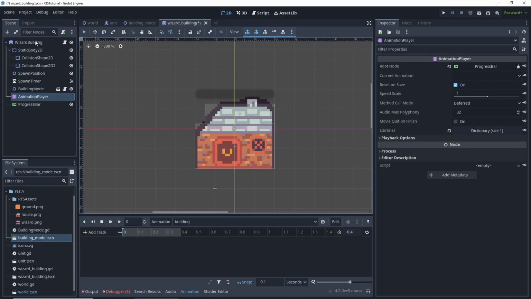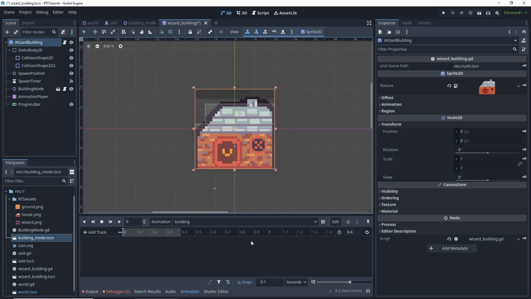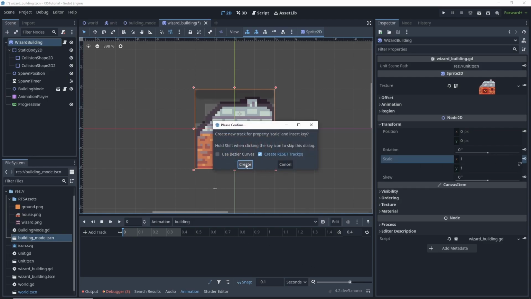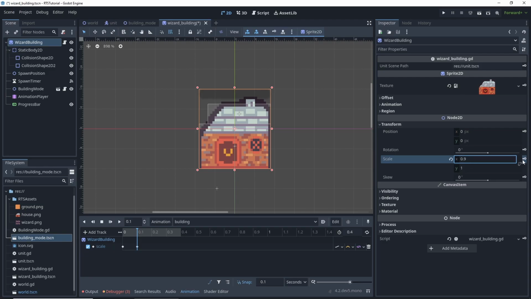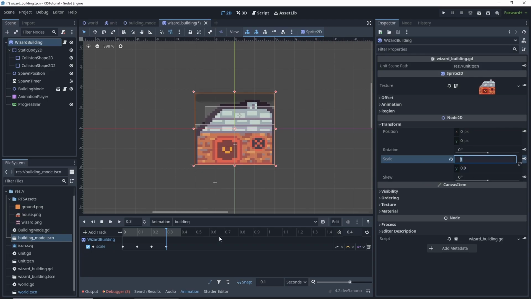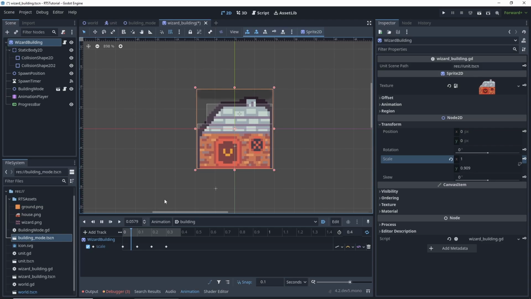We're going to click on our wizard building, make sure your animation is open. On our first key, we're going to set it to 1:1. Then at 0.1, make sure this is unchecked, we're going to do 0.9. And at 0.2, we're back to 1:1. It's not saving, so go back to 1:1 and put that in. And then 0.9. All right, there we go. Put the loop on. Click this to animate by default for now. And there you go.